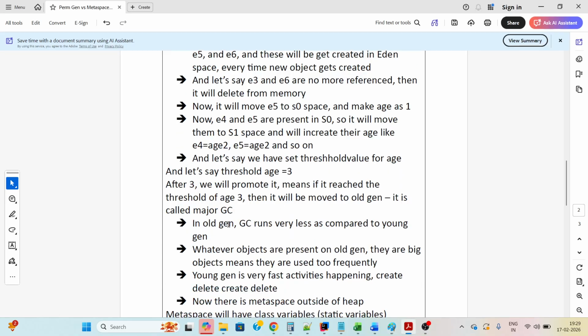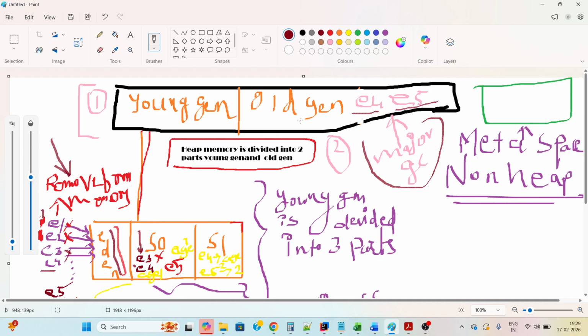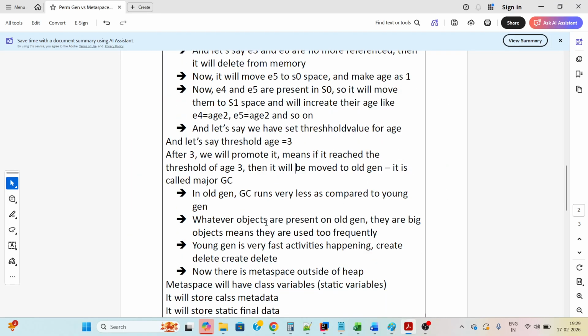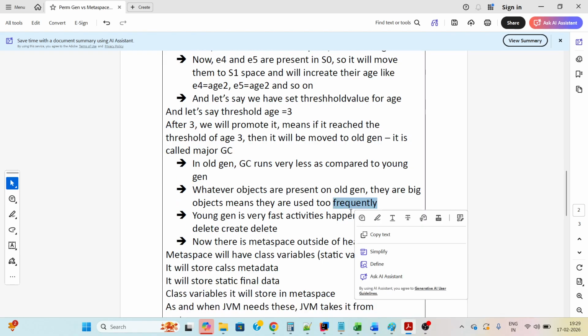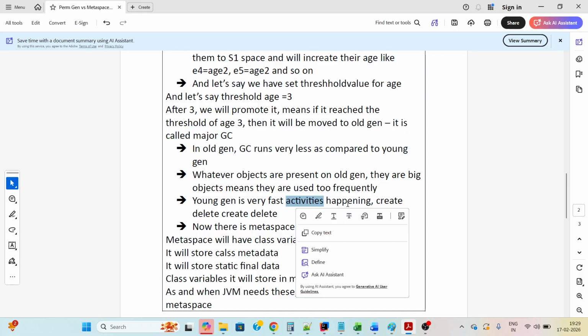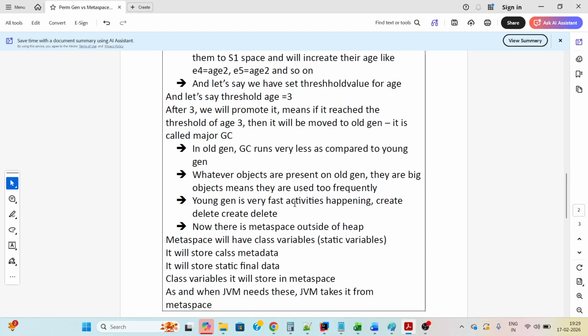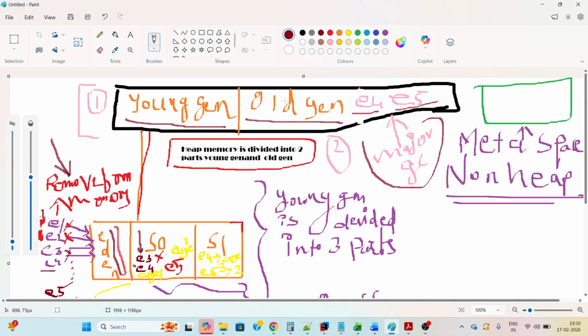Now in old gen, GC runs very less as compared to young gen. In young gen, objects are frequently getting added, so garbage collection runs very fast in young gen, but in old gen garbage collection runs very slow. Whatever objects are present in old gen are big objects, which you don't use too frequently, and you can easily identify that using their age. Young gen has very fast activities, creating and deleting objects, but in old gen very few activities are happening. That's why garbage collection runs very slow in old gen.